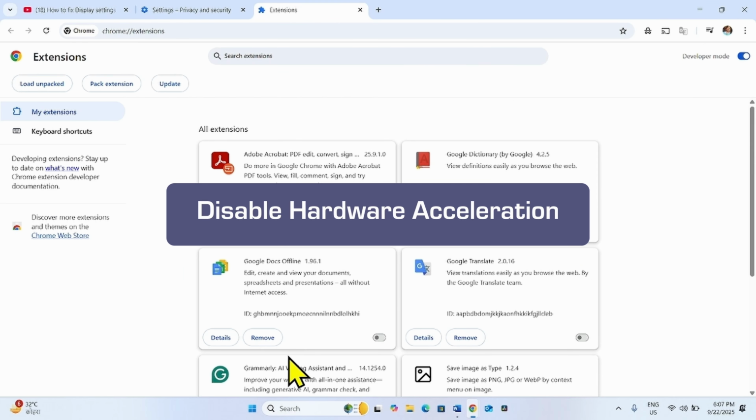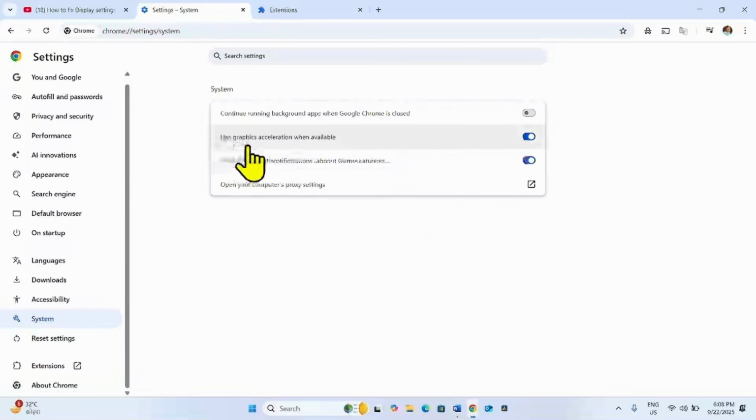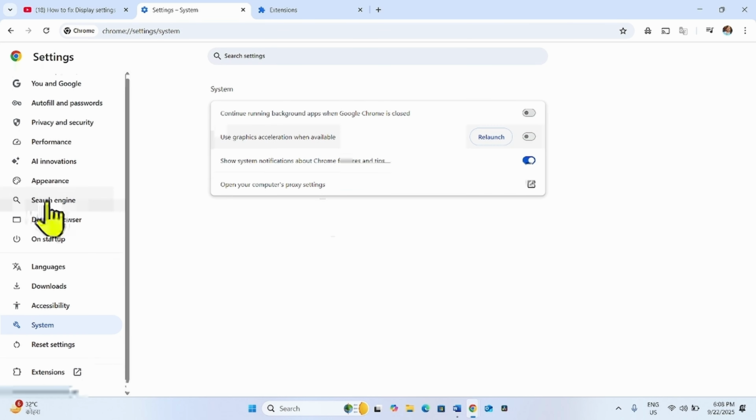If the error code 232600 still appears, then again go to settings, click on the system tab, turn off this option, use graphics acceleration when available. Click on relaunch and then check if the issue is fixed.